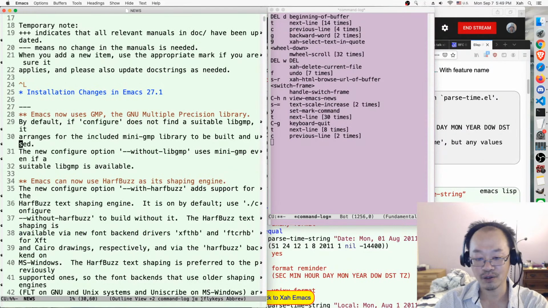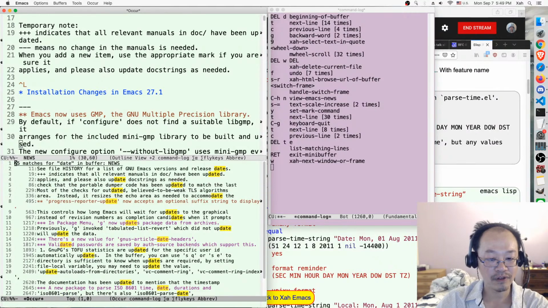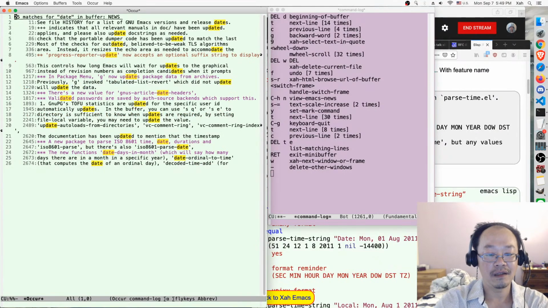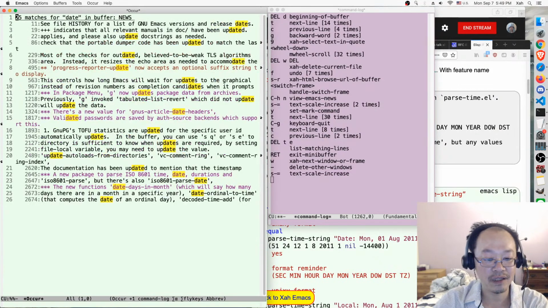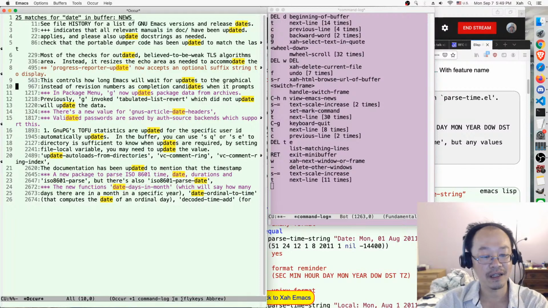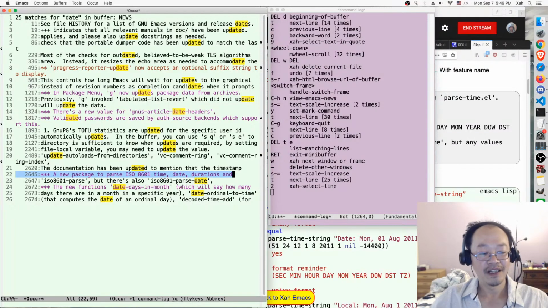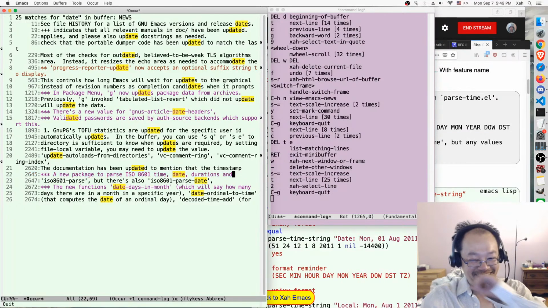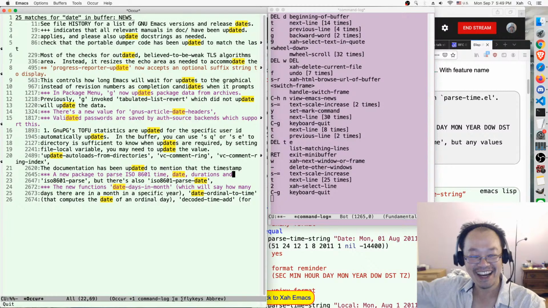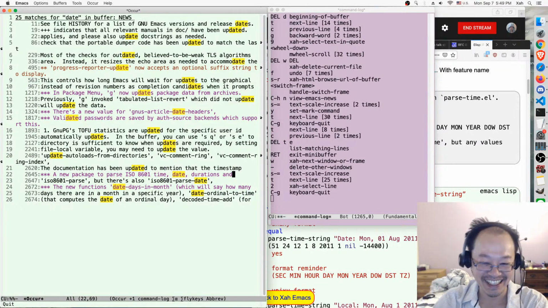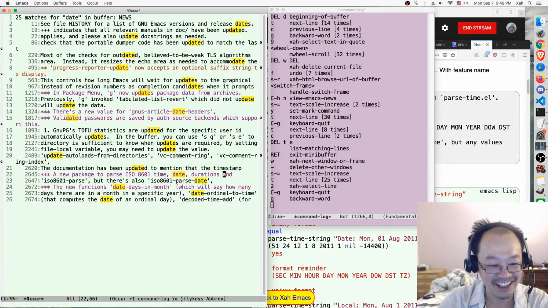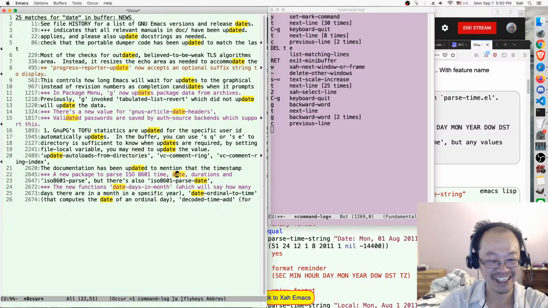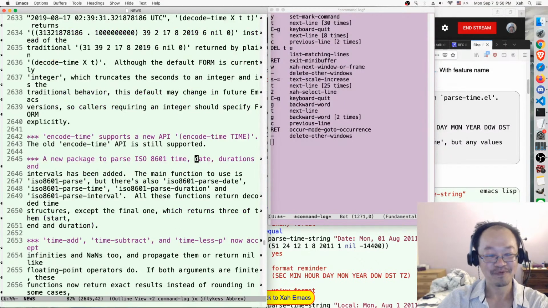Now let's search for date. Let's just search for this matching line to see if it... Oh, there it is. You see, a new package to parse ISO 8601 time, date, durations, and now after 20 years, now Emacs has this feature. Let's go there and look.